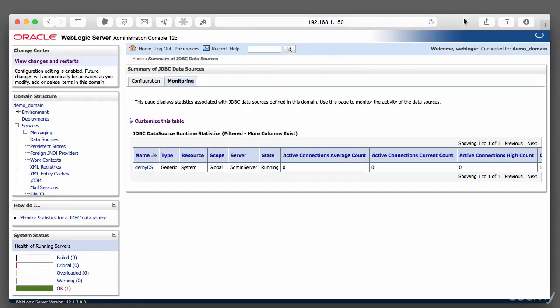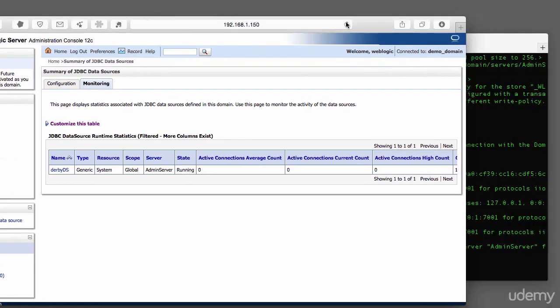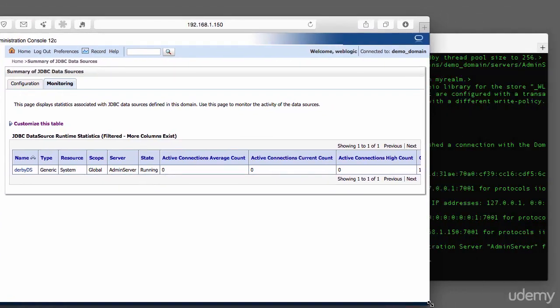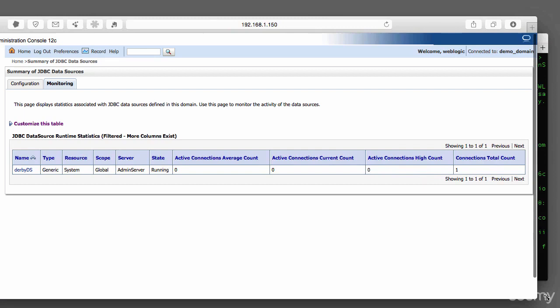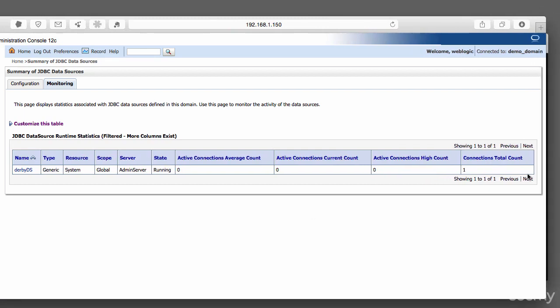And let me move this over a little bit so I can expand the window. And you can see that connections total count now appears in our monitoring table. And you can see that there's been one total connection to the data source. And that one total connection came from when we tested the data source. So go ahead and click on the Derby DS here.